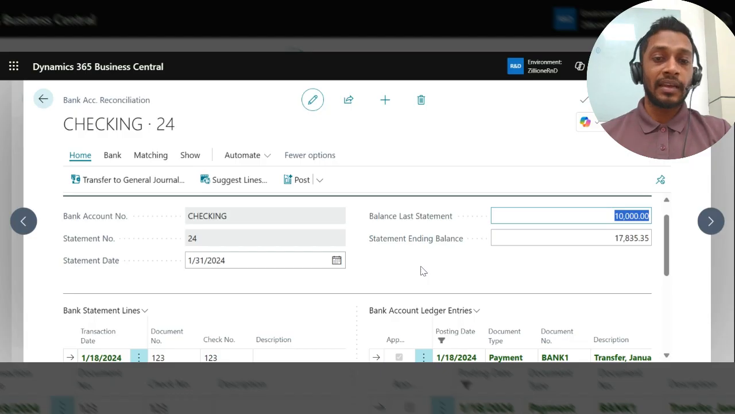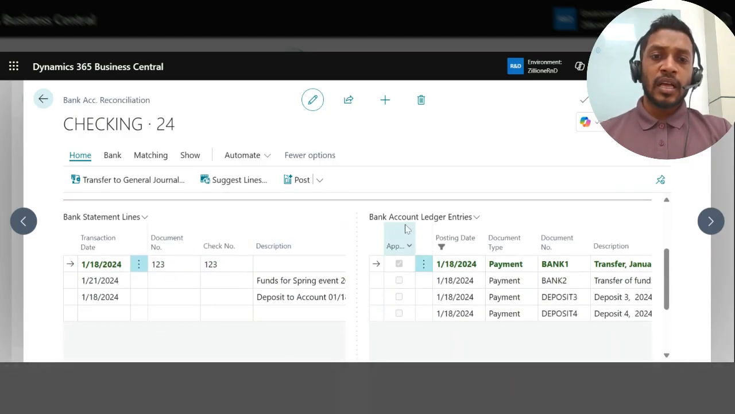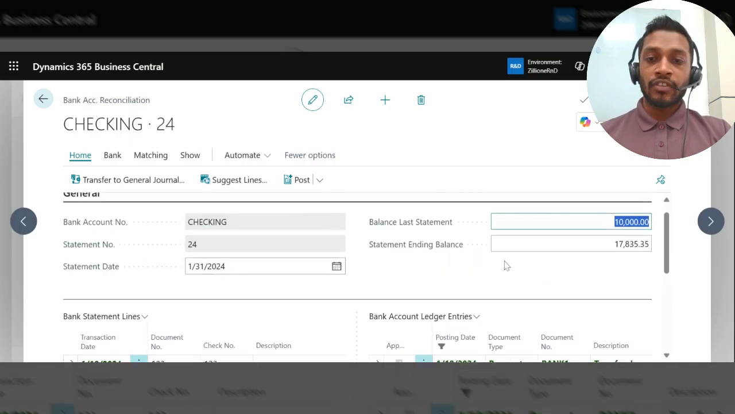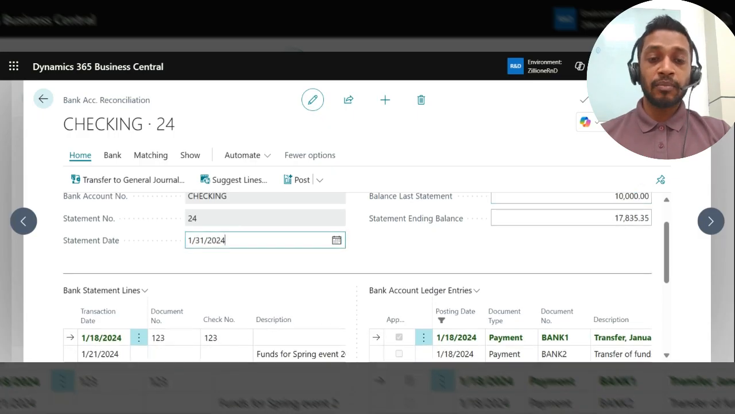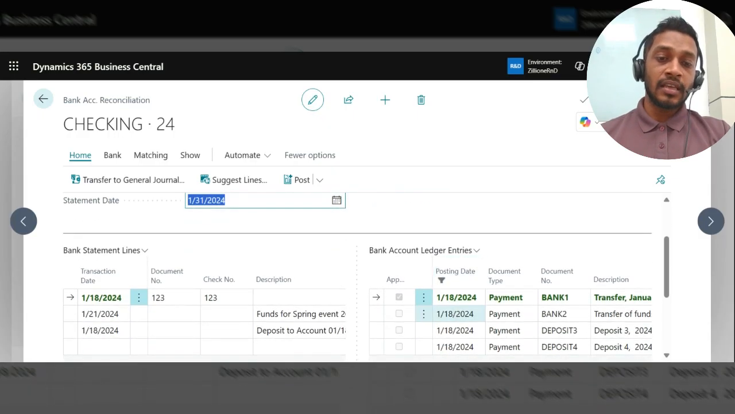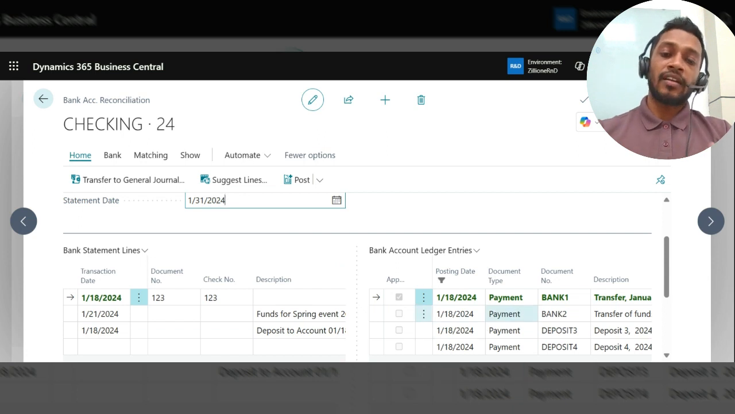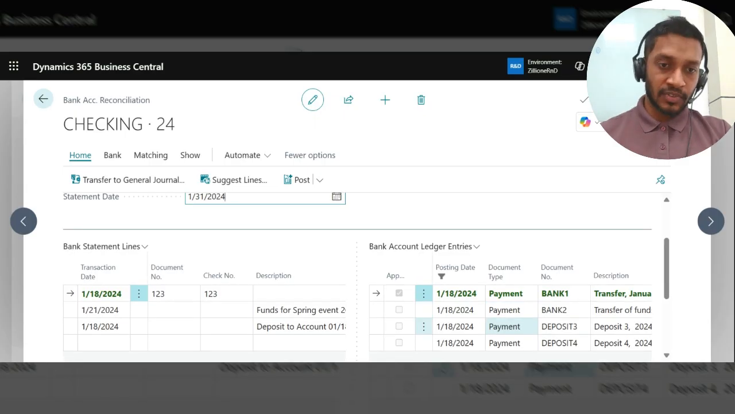Hope you have some understanding. Then the most important part: bank ledger entries and the bank statement lines. Bank ledger entries are the entries you have posted in the system for the bank account selected in the bank account number. Once you give the statement date, the system filters those values up to the statement date. If you selected 31st January, the system gets the entries before 31st January, the unreconciled entries. Keep in mind, the system gets only the unreconciled entries.